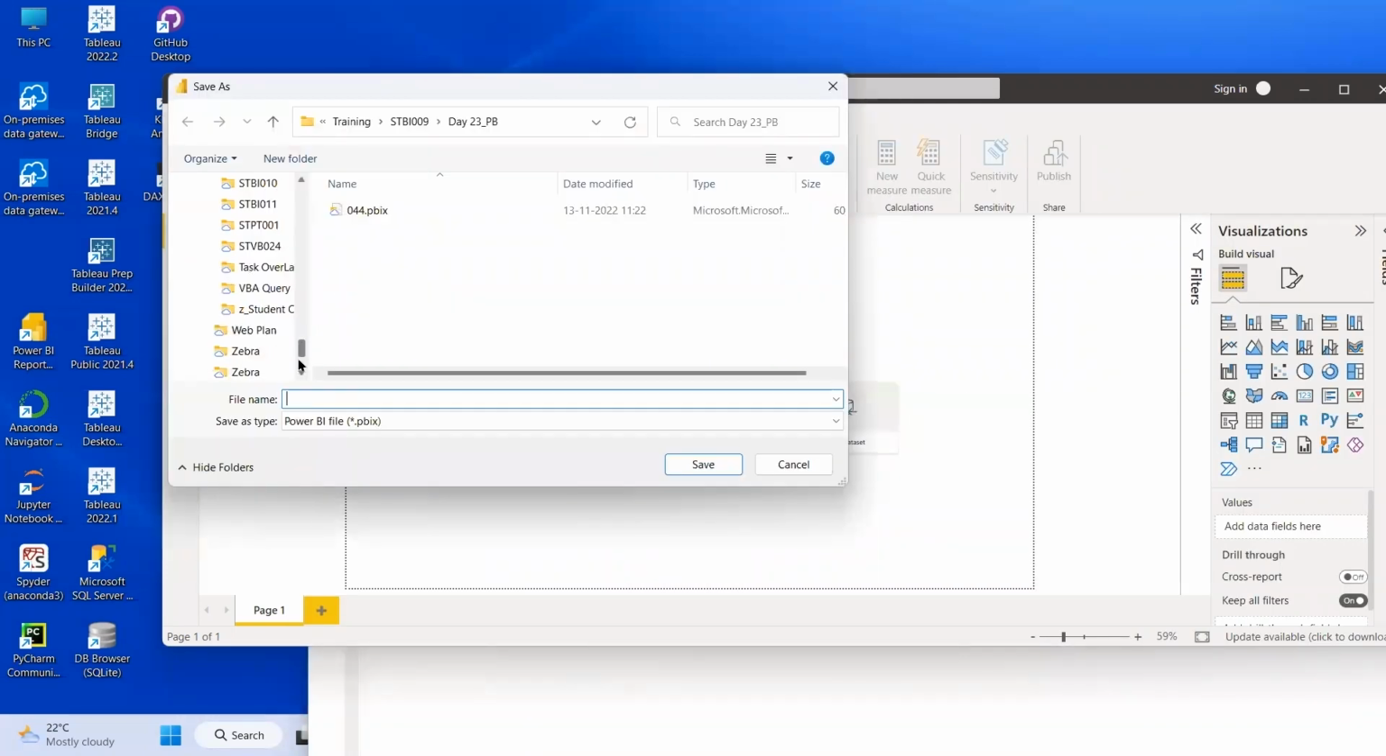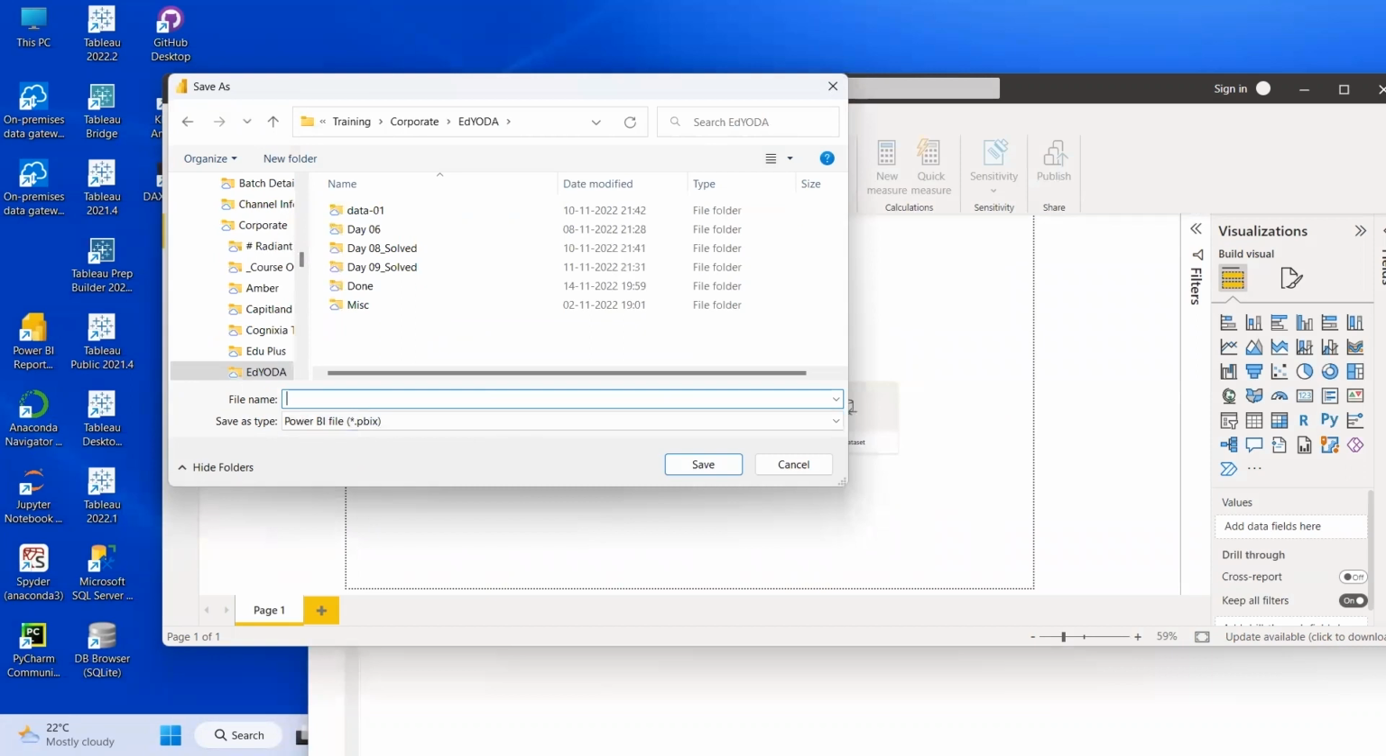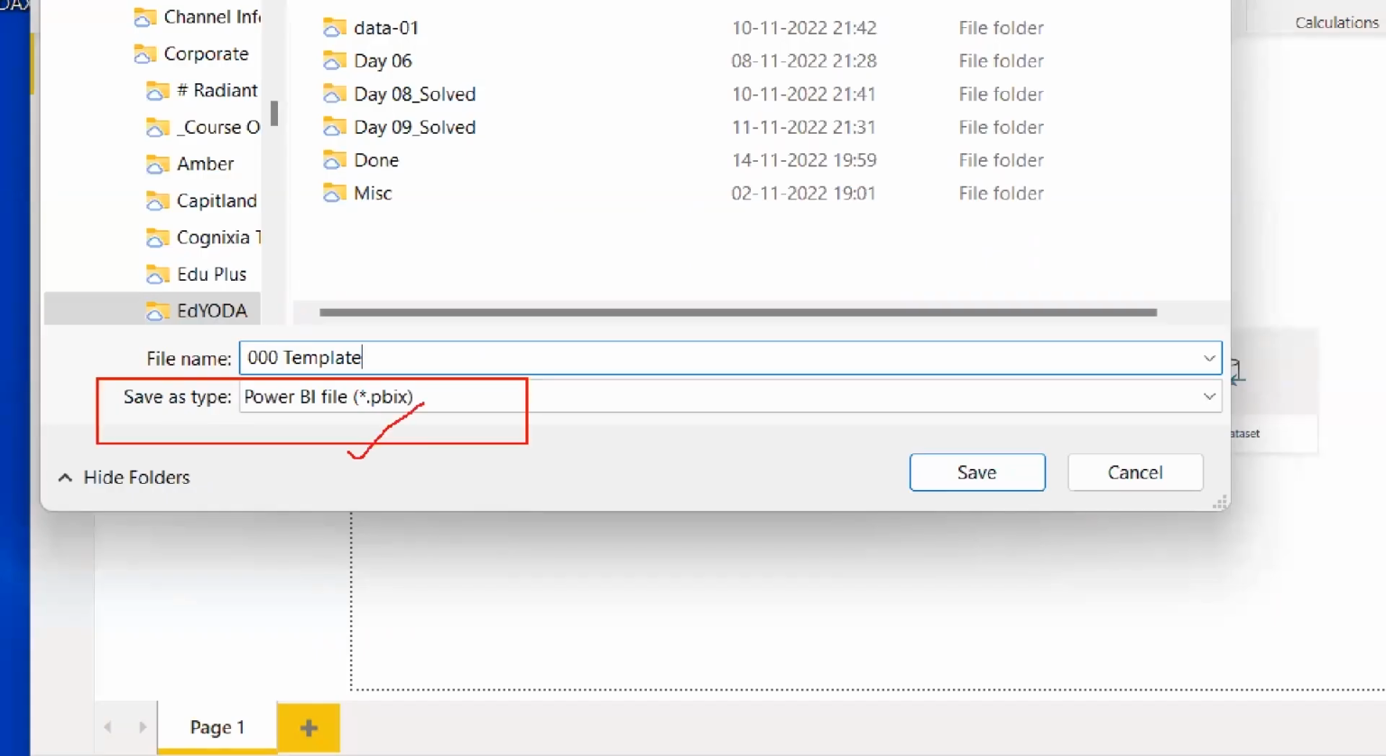So let's say this is my destination. I have given the destination here. What else do you require? You need a name of the file. I'll give here 000, my first file. So I'm giving the name as template. And then the third part is the extension. So what is the extension of Power BI? Extension is PBIX. Extension is PBIX.